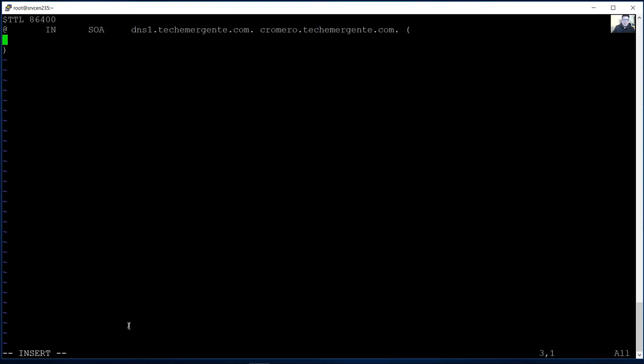Add the serial 2020.02.23.01. Refresh time for the slave, 1 hour in seconds, 30 minutes for the retry, and 7 days for the expiration in seconds. And the TTL, 1 day. Now set internet name server is DNS1, the domain, with a dot at the end. Don't forget that.